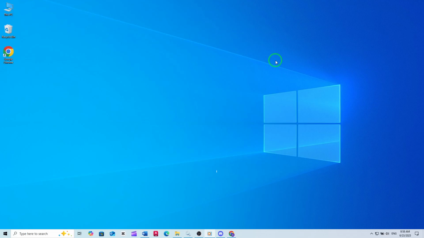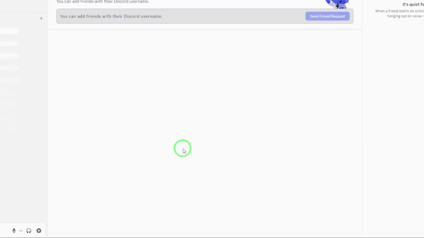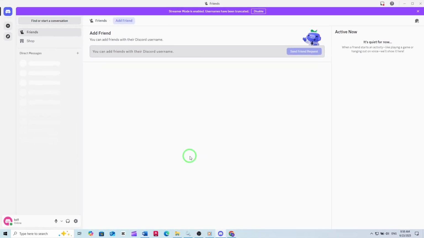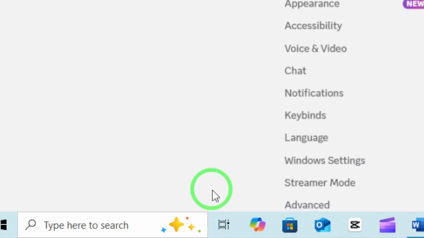Let's get started. First, open the Discord app on your computer. Make sure you're logged into your account. Once you're in, look towards the bottom left corner of the screen. You'll see a little gear icon right next to your username. This is the User Settings button. Click on that gear icon to open up your settings menu.